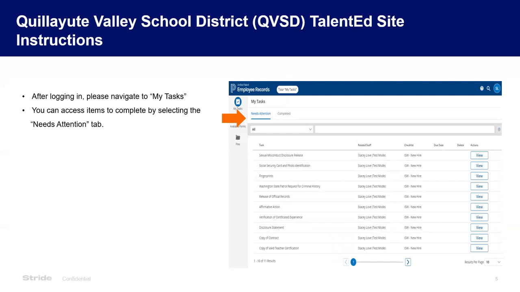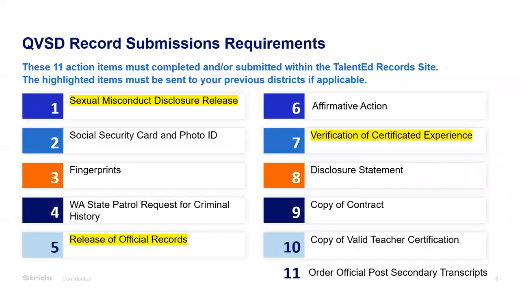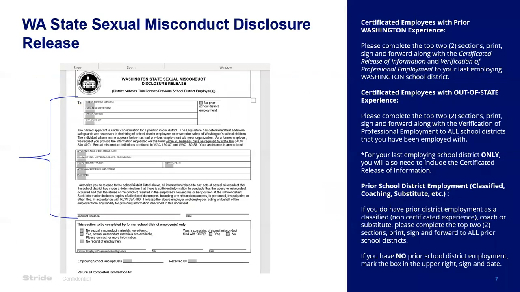So after logging into the QVSD TalentEd site, you will want to navigate to My Task, and then you can access items to complete by selecting the Needs Attention tab. Once you complete an item and mark it as complete, it will be moved to the Completed tab. These are the 11 action items that must be completed or submitted within the TalentEd record site, and the highlighted items must be sent to your previous districts if applicable. So we will walk through each of these one by one.